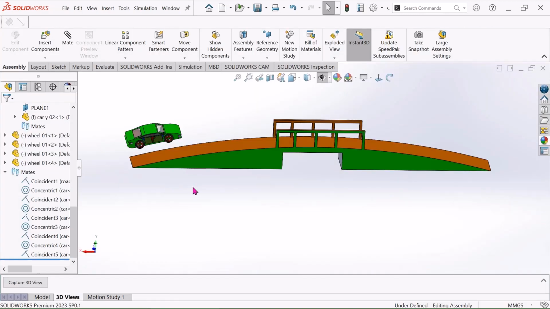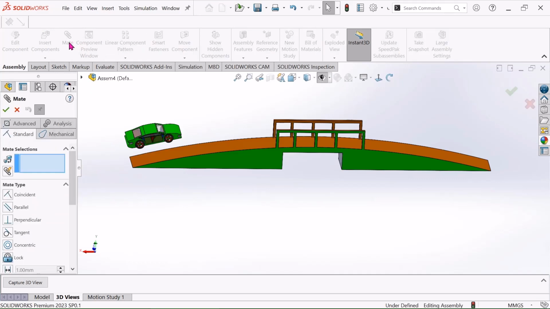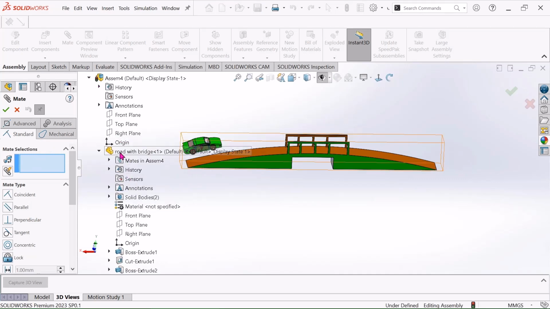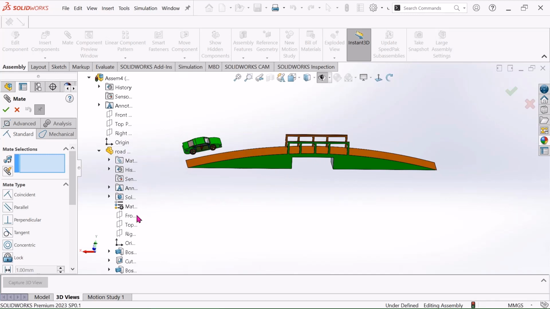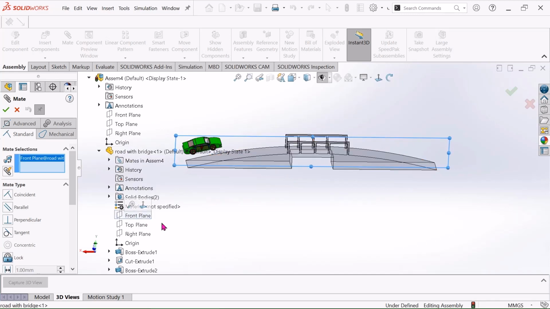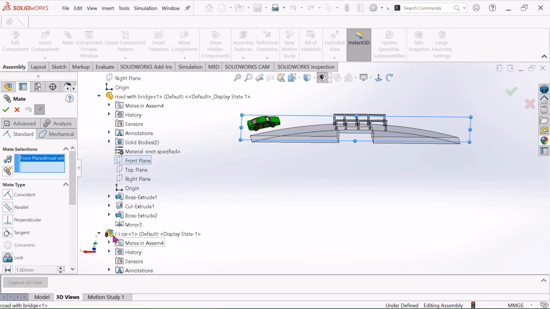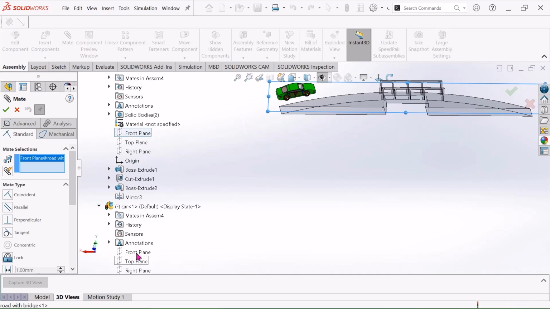Now at first just go to Math and just go to this assembly part and choose this road. This is the road, and choose this front plane, road front plane, and again go to this car, scroll down, this is the car, and choose this car front plane. Okay, this is the car front plane.